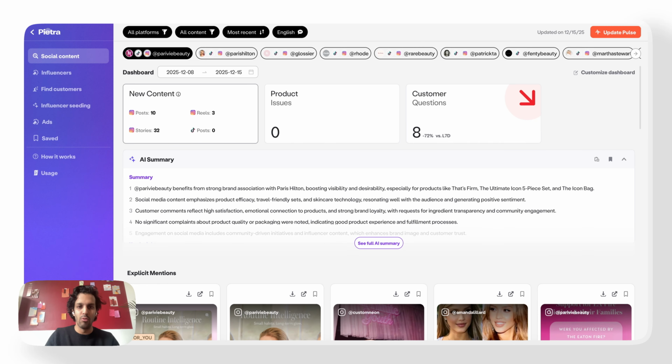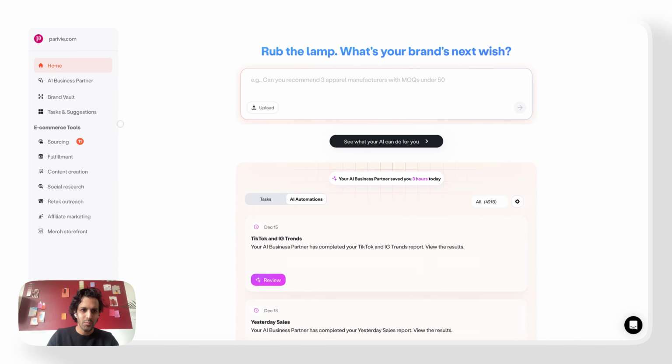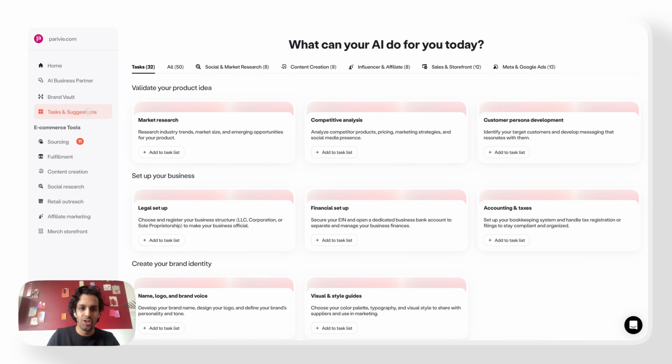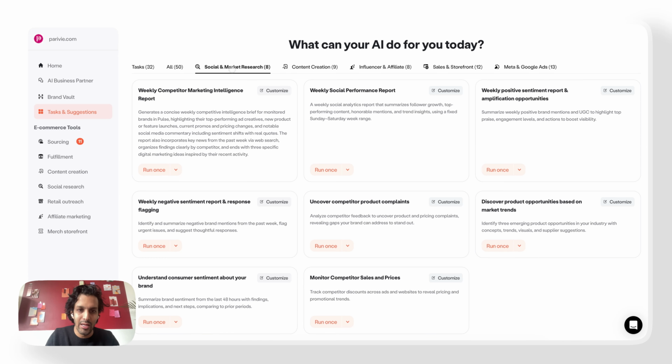So next, now that you've set up all your data, I'm going to show you how you can use the AI to supercharge your week and hopefully eliminate some of that busy work. So I'm going to show you one example. I'm going to go over to suggestions here, and I'm going to click on social and market research. And let's say you're someone at a company who's in charge of the weekly social media performance report. I'm going to go here and click on the agent that's called weekly social performance report.